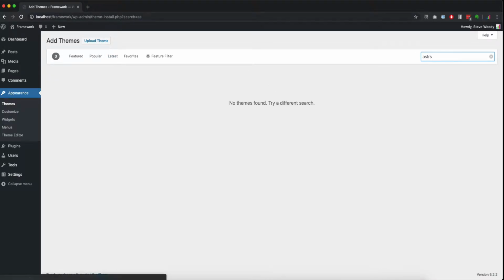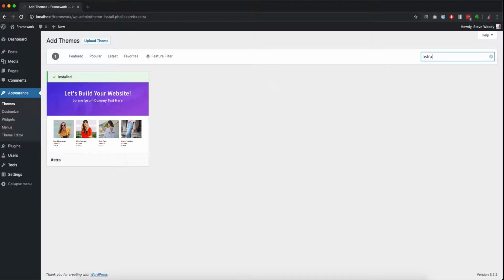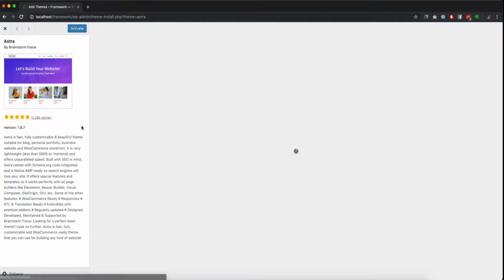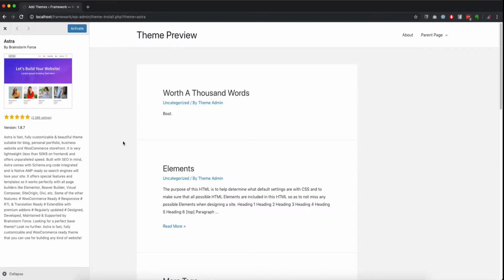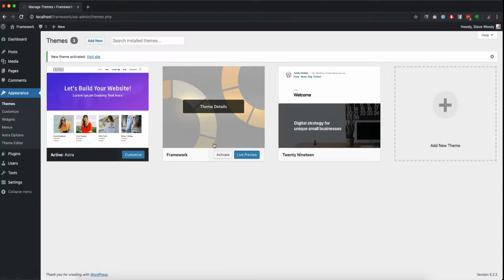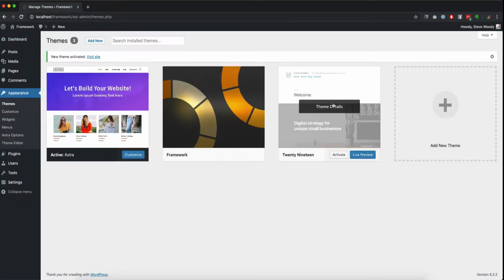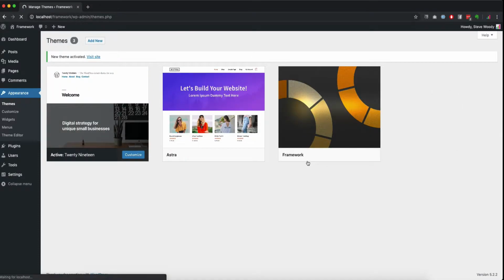Now, I know the developer of Astra. It's a very, very good theme, and it's a very, very good company. The company behind it are called Brainstorm Force. I highly recommend them. Astra is a fantastic theme. It's free, and it allows you to do most of the things that you may need to do within your website.